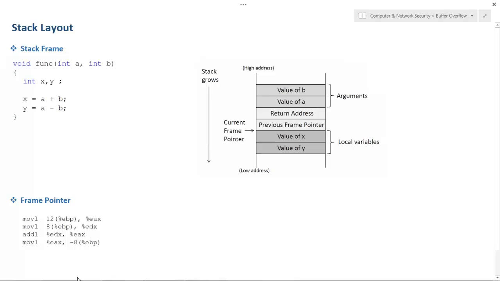So let's look at the stack layout. Okay, we're going to focus on the stack, and let's look at what the stack looks like. In particular, let's look at a function. The stack is mostly used for functions. So when you make a function call, the local variables and arguments are located on the stack. Let's take a look at what a stack looks like.